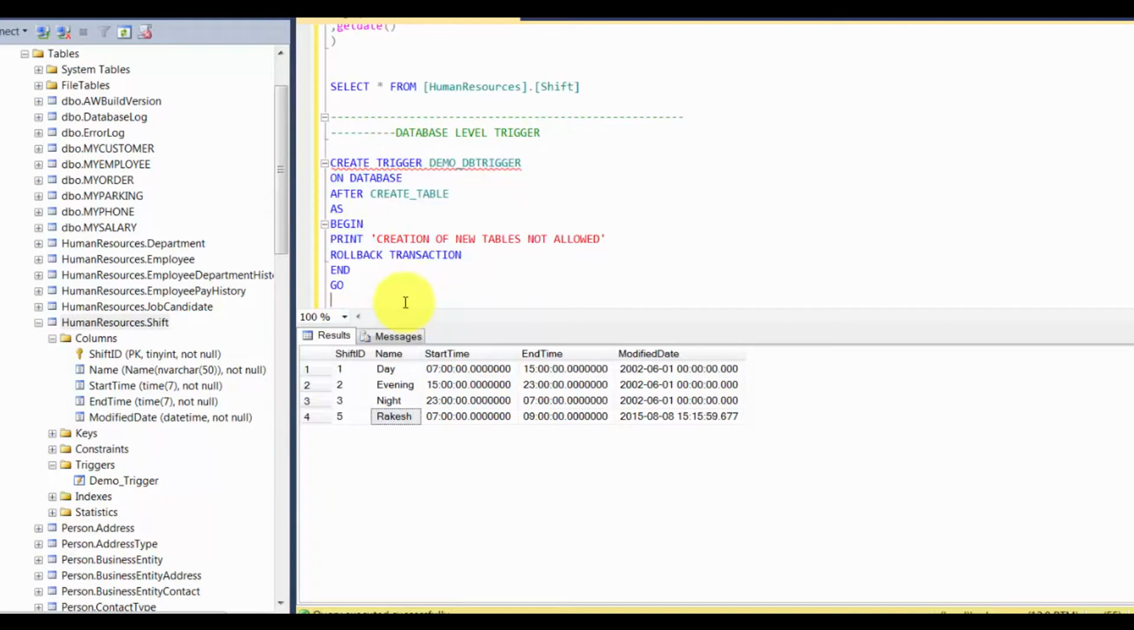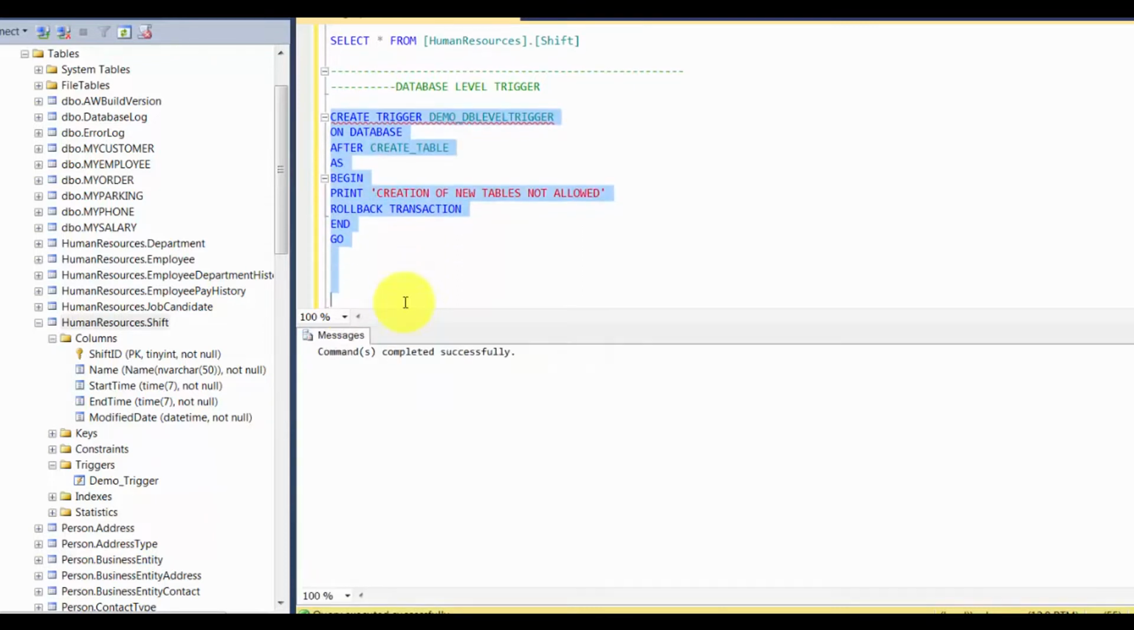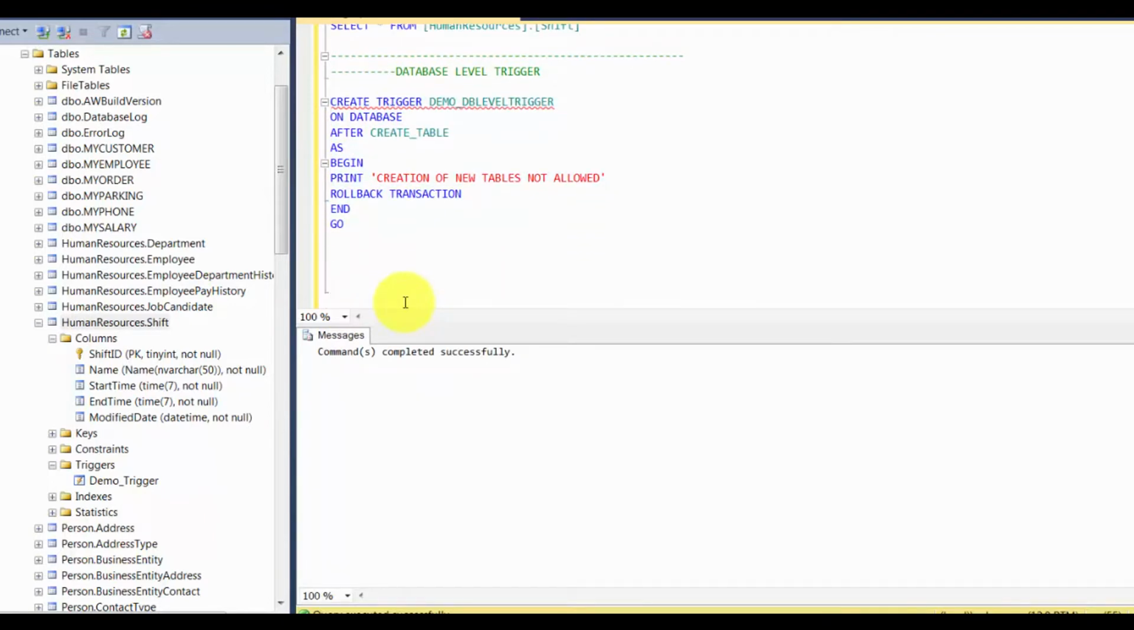And now if I execute this and just call this db level trigger, just to make sure that we understand this. Command completed successfully. And now if I try to create a table over here, what will happen? Let's see, create table, say my demo table, and let's just have one column in it. The idea is just to show what happens when a table is created. So our trigger fired and it didn't allow you to create the table.